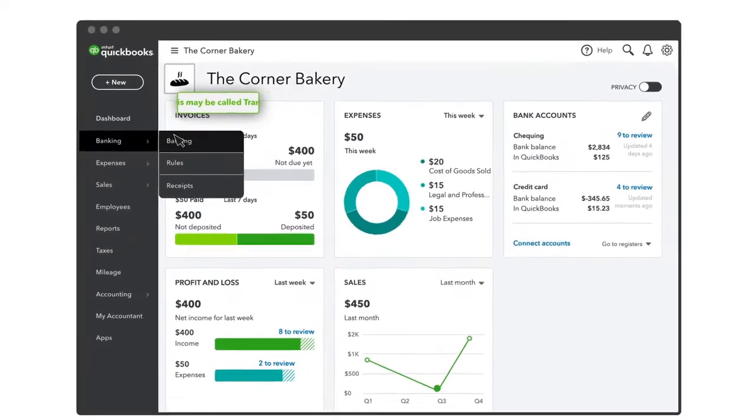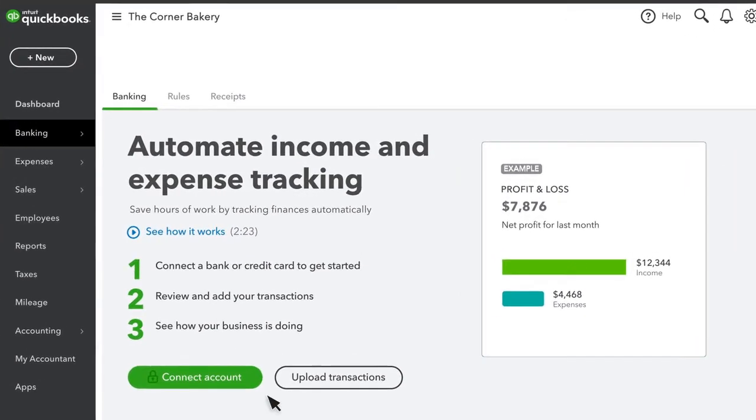There are two ways to bring in transactions from your bank and credit card accounts. The first option is to connect your bank or credit card so QuickBooks downloads your transactions automatically. The second option is to download your company's historical transactions from your bank and credit card in a file. Then you can upload that file so QuickBooks adds those transactions to your accounts.